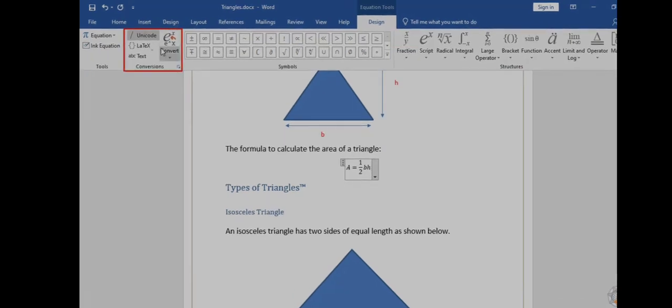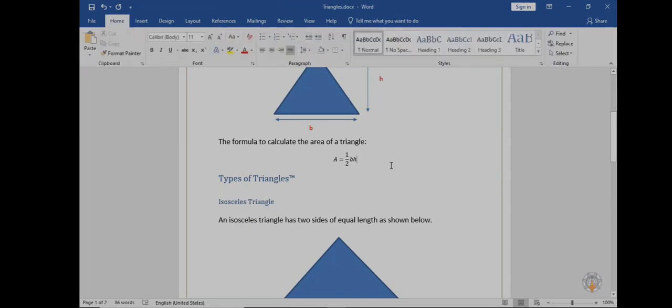To add an equation in a single line, you can use Unicode or LaTeX from the Conversions group. You can also use Convert Math Regions to change the equation format. The equation may have non-math text which can be added using text.